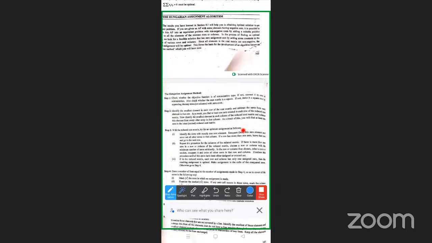The optimal assignment is as follows. After row reduction and column reduction, we can find the zero assignment. The zero assignment is made by these three steps. First, identify the rows with exactly one zero element. We select one zero for each row. If the first row has two zeros, we skip it. If the first row has exactly one zero, we mark that zero. In case two or three zeros are there, we skip the row. So this is the first step.